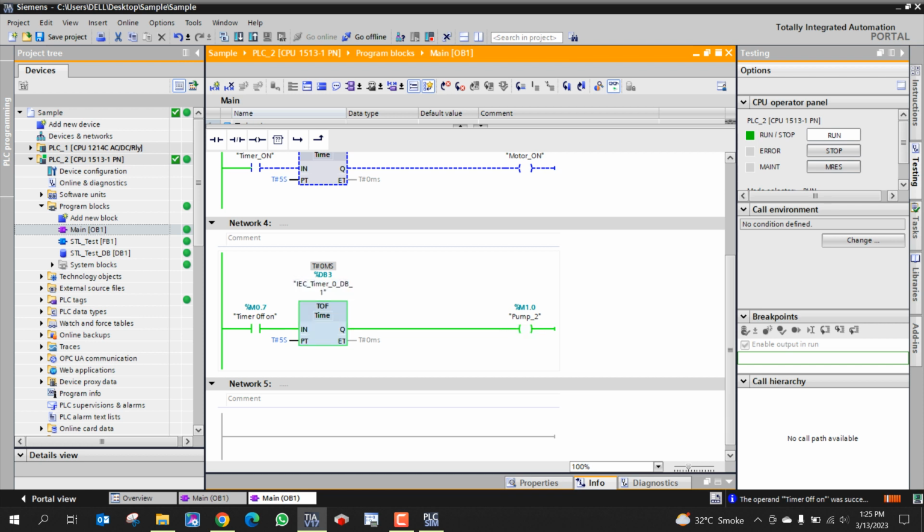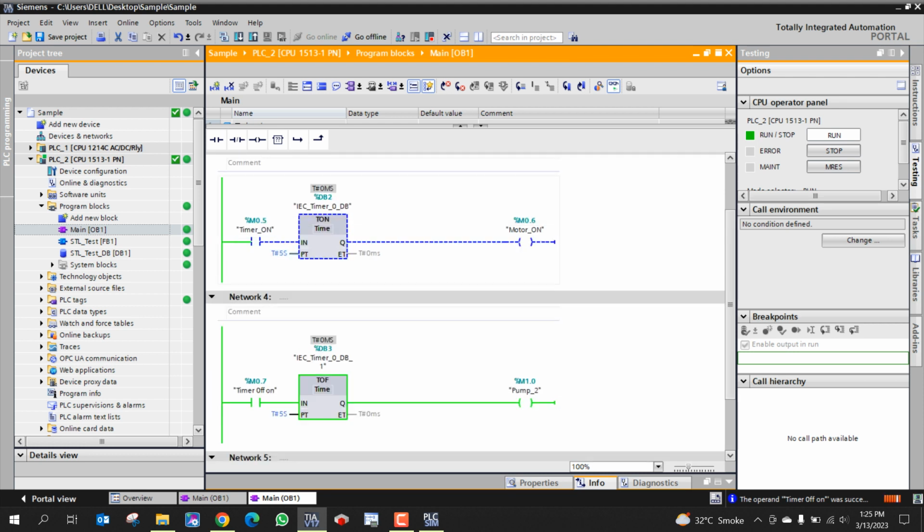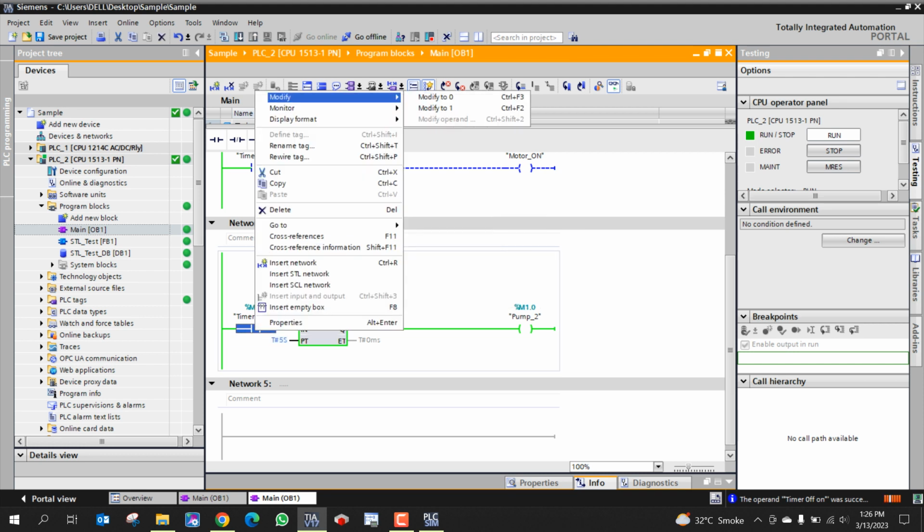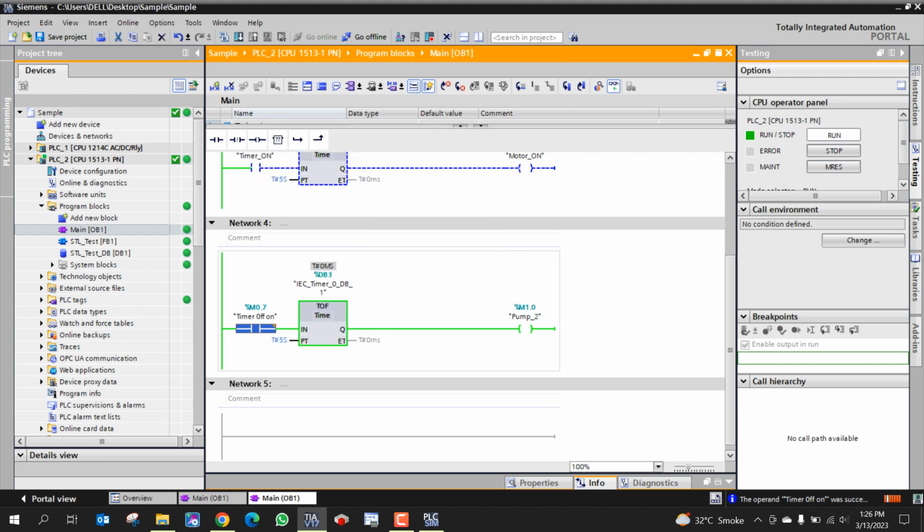Previously, as we turned on our bit, it was counting 1, 2, 3, 4, 5, and then it activated the output. But in this case, in timer off delay, as soon as we turned on the input, our output is on. Now if I turn off the input, you see what will happen. As soon as I turned off the input, the timer starts counting, and after 5 seconds our output is off.